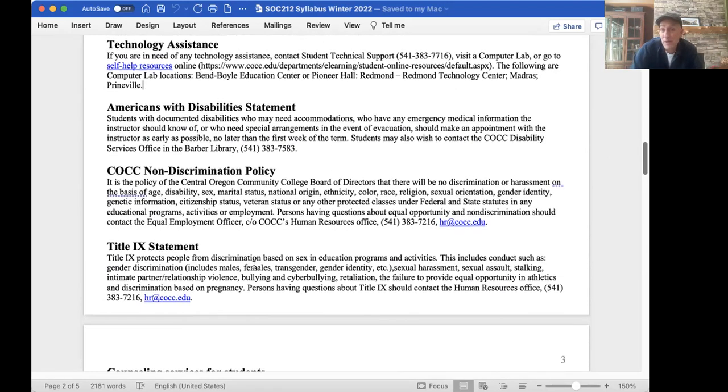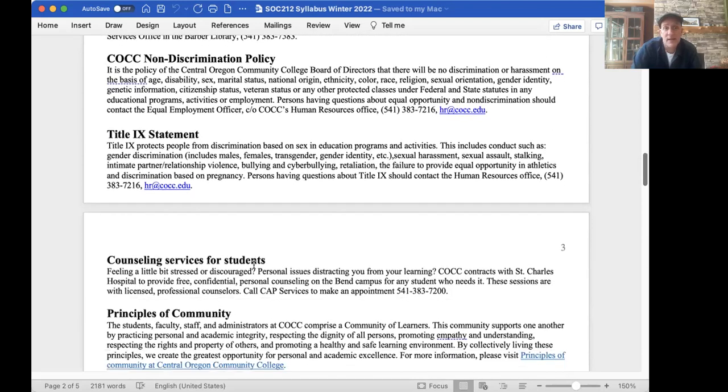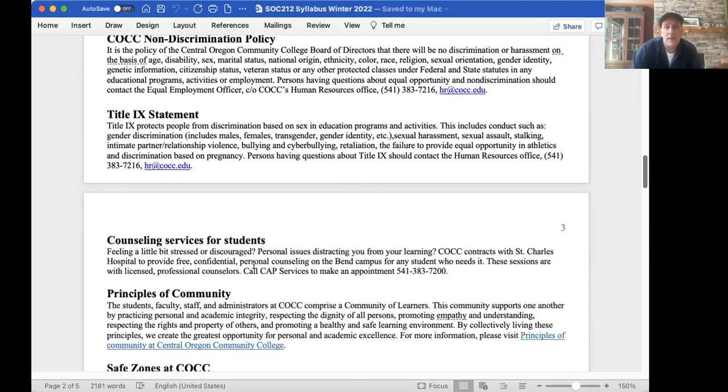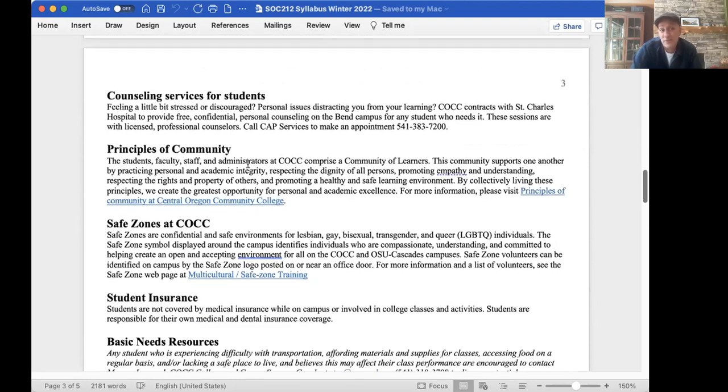There's a non-discrimination policy. It's important just to be aware of that as being a student on campus. Title IX, gender equity protections are part of our campus as well, in all institutions. There's counseling services that are available for students, which is a great resource for students. So, some contact information there.